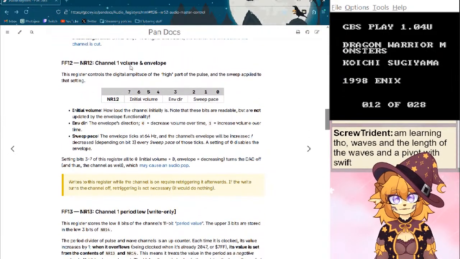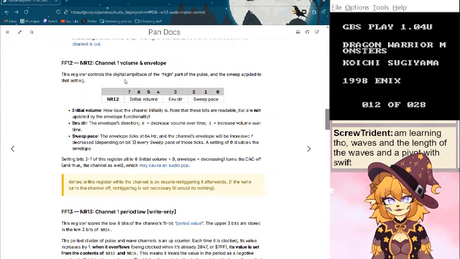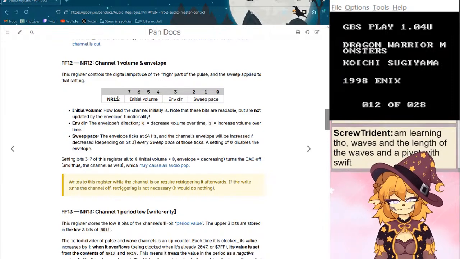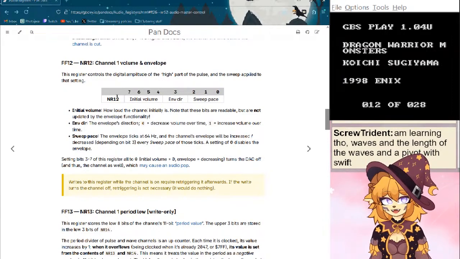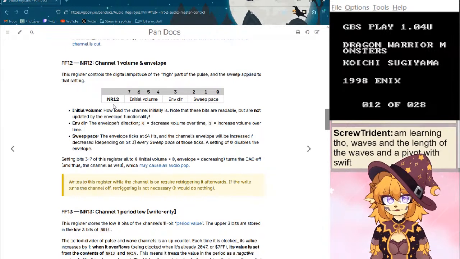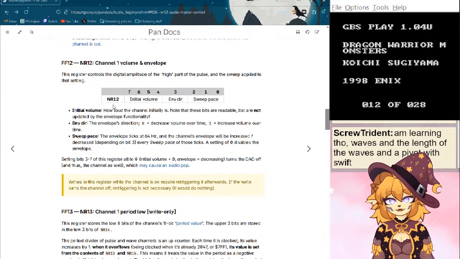Then you can set the volume and envelope. The envelope for the volume. So the volume obviously is just how loud the sound is. The envelope is about how the volume changes over time.